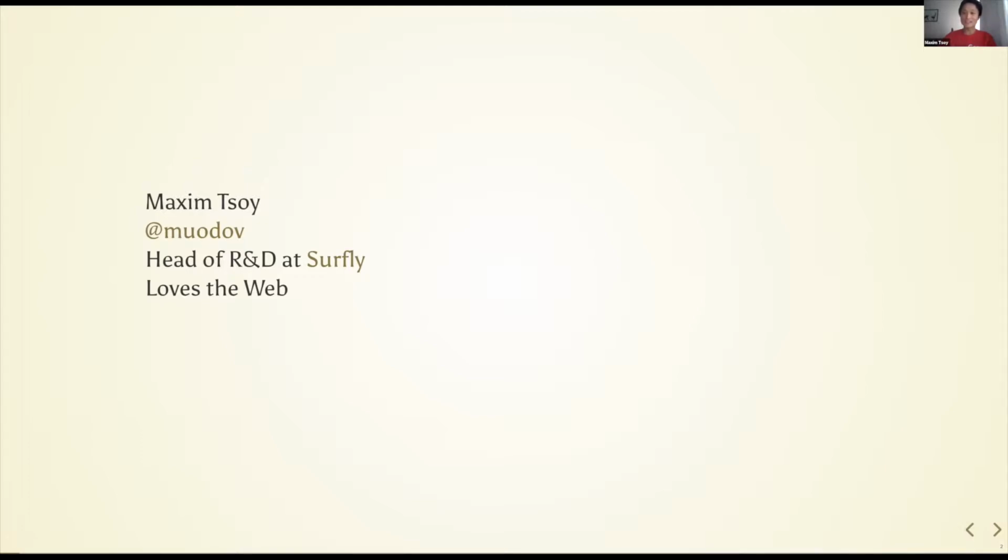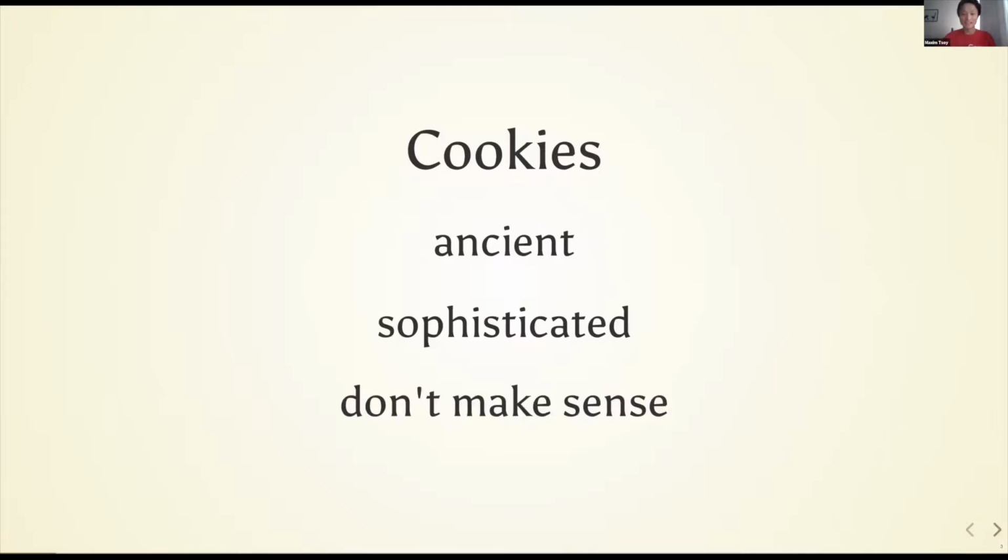And one of the things that I've been working very closely on in the last few years is cookies. So cookies are, as I learned, ancient. The first RFC was introduced in 1994, I believe. They're also sophisticated. There are a lot of intricate details to them, and sometimes so much that they just don't make sense. And in this sense, cookies kind of remind me of Zen Buddhism, hence the name of this talk.